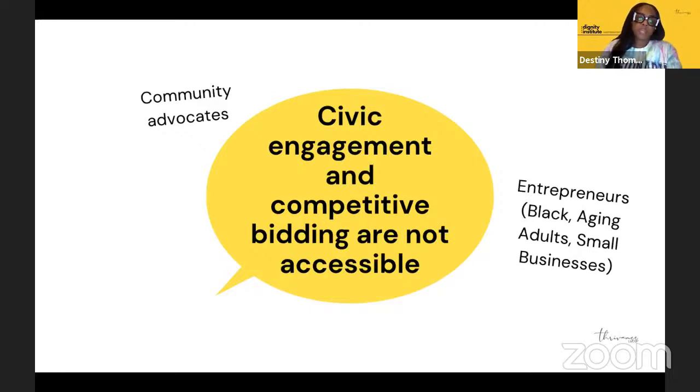We heard this from community advocates, which surprised us because most of the community advocates that expressed this concern were community advocates that actually do have contracts with the city. So I thought that that was a very transparent observation coming from them. But we also heard it from a whole host of entrepreneurs, particularly those entrepreneurs who are Black, those who are also aging adults, and those who are small businesses.